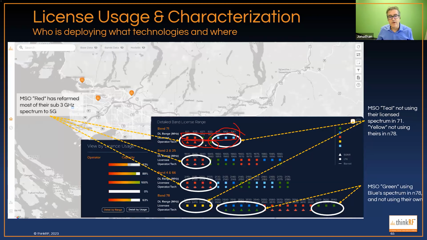We can see that red and green are using their spectrum for 5G. We can drill into that to see what flavor of 5G, whether it's standalone or non-standalone. We can drill in to see what the bandwidth is and so forth on those, but we'll leave that aside for the moment. We can also see things like operator yellow, which was granted a fairly expensive license in this region a couple of years ago. They were granted that license at favorable terms. They have not yet used it.